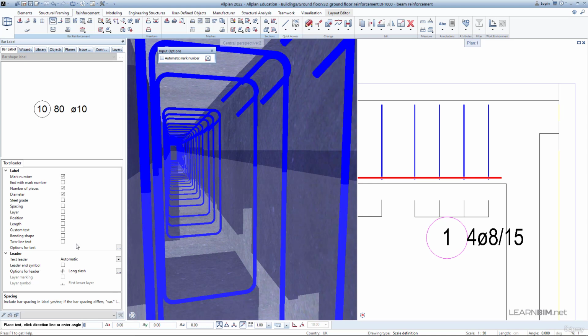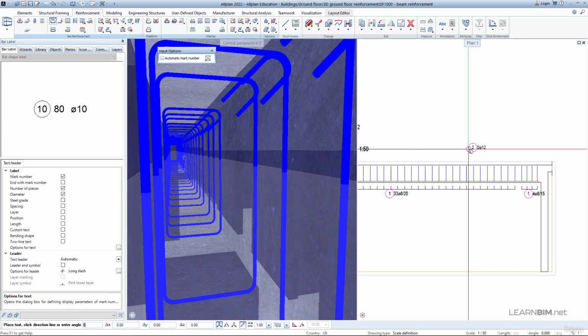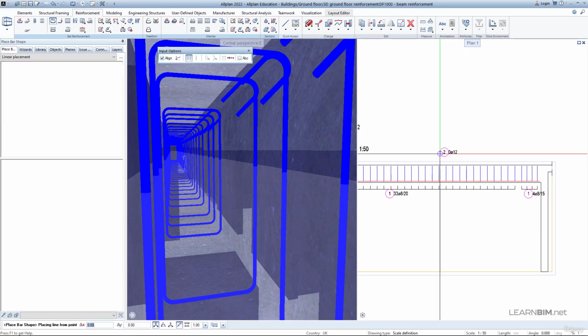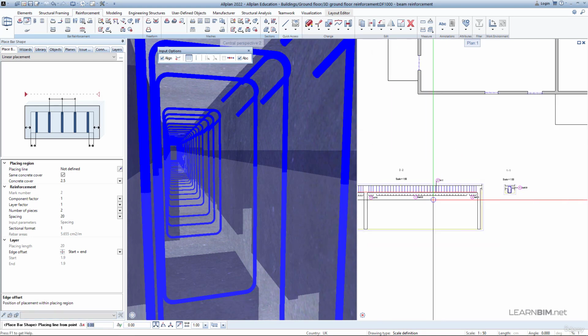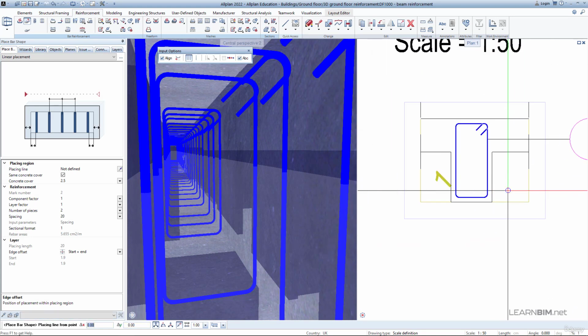Now place the label. Check all the label content and position it on the desired location. Next step is to place the reinforcement in other cross-section. So zoom on the cross-section 1.1.